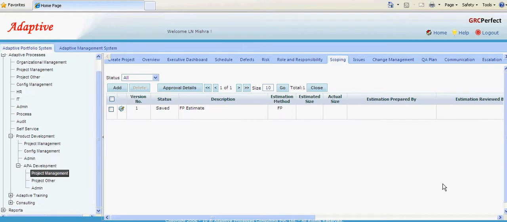Welcome to the module demonstration for the scoping or the estimation module. GRC Perfect supports primarily three estimation methods. One is function point, one is use case point, and one is simple, medium, and complex. So let me start with the simpler one, which is simple, medium, complex. Then we'll go to use case point and function point in a demonstration manner.